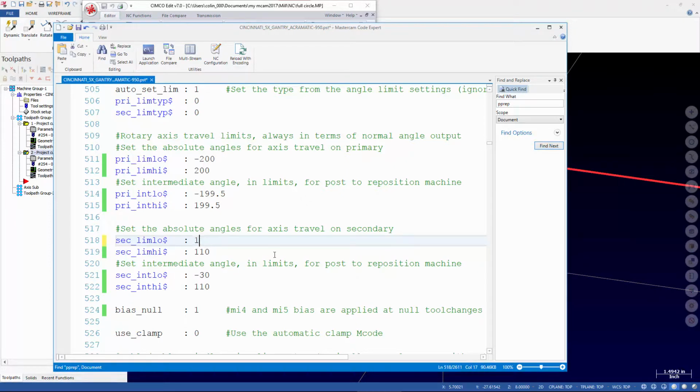I'm going to do this. Let's put in the real actual limits here. Low limit, so that's going to be negative. And this one's going to be negative there. 95 and positive 95. Okay.